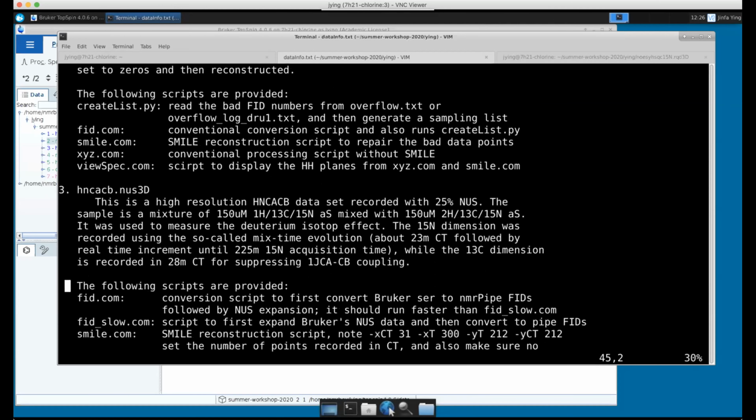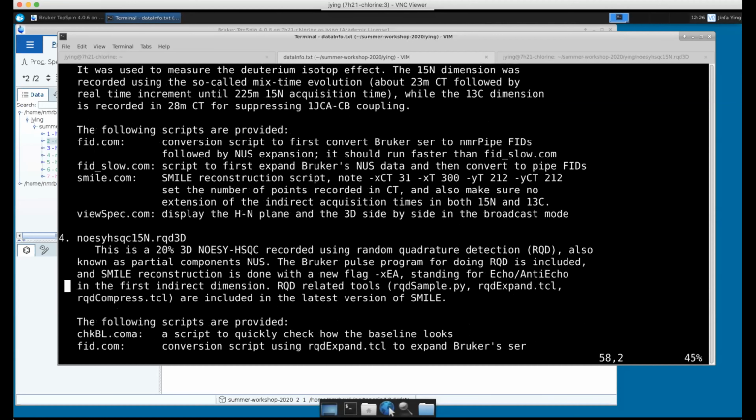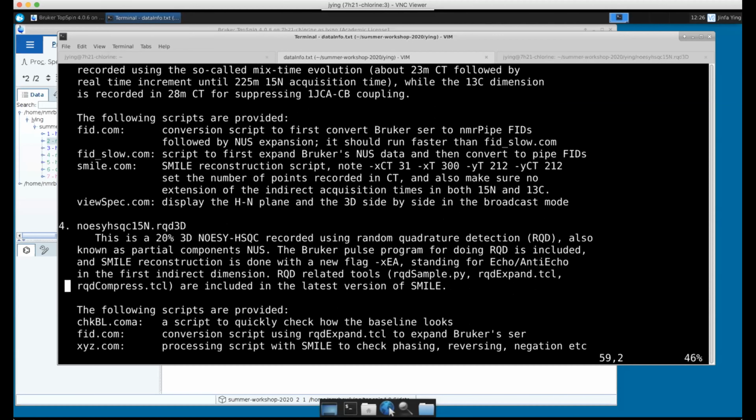And then I have a traditional HNCACB experiment, but in this case it's high resolution because the sample is a mixture of deuterated and protonated alpha-synuclein. We want to use this to measure the deuterium isotope effect. So basically, we need NUS to separate two identical proteins, but labeled with a slight difference. A high resolution is needed. So this is a traditional HNCACB, but it's an interesting example of having two mixtures in the sample.